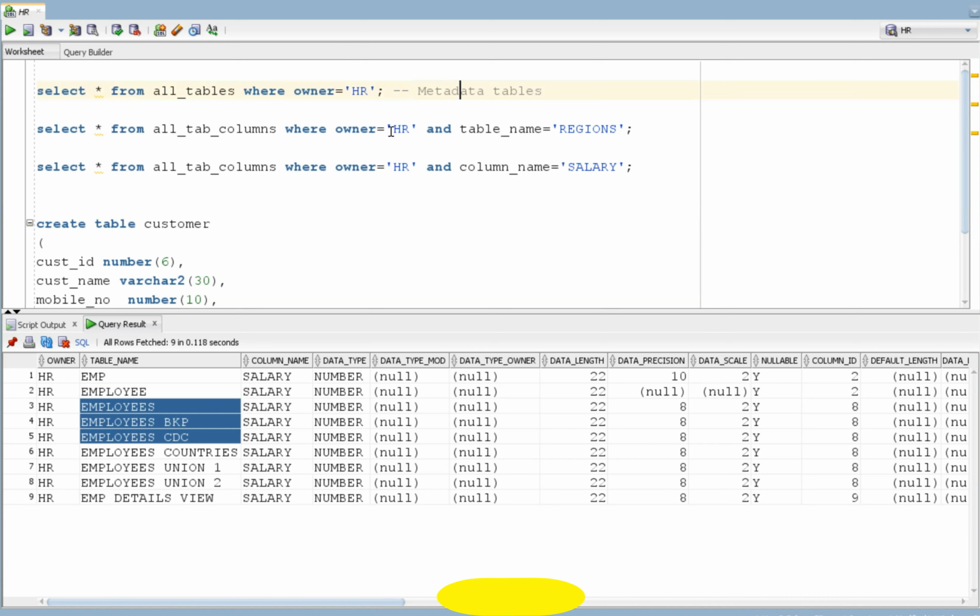So these are all metadata tables. Why do we call them metadata tables? We are not going to use or maintain these tables. Whenever I create a table, Oracle will make an entry in this table. That is why it's a metadata table. We cannot load or update the data in this particular table. Oracle does it, for all underscore tables.